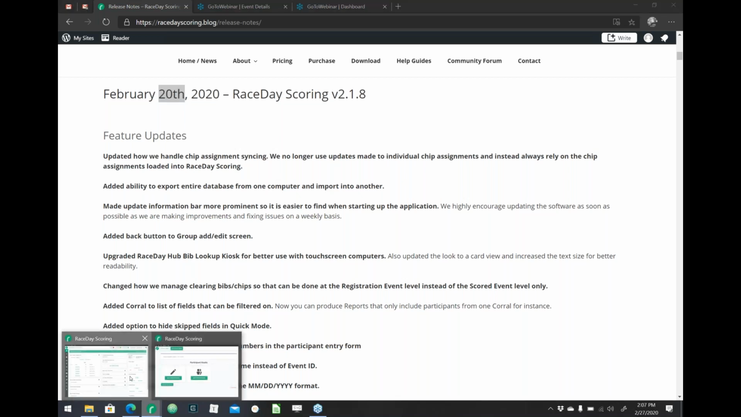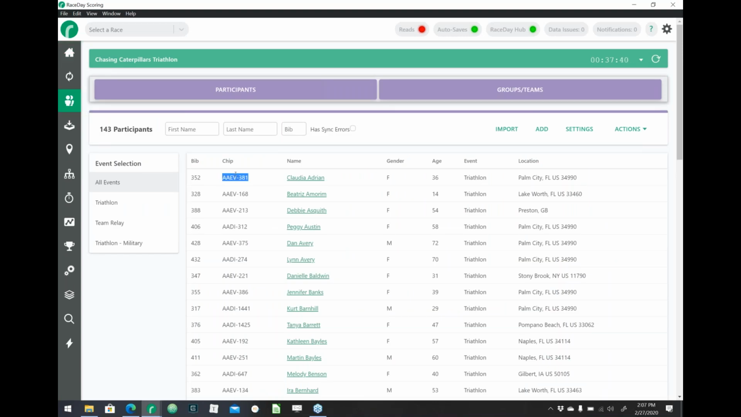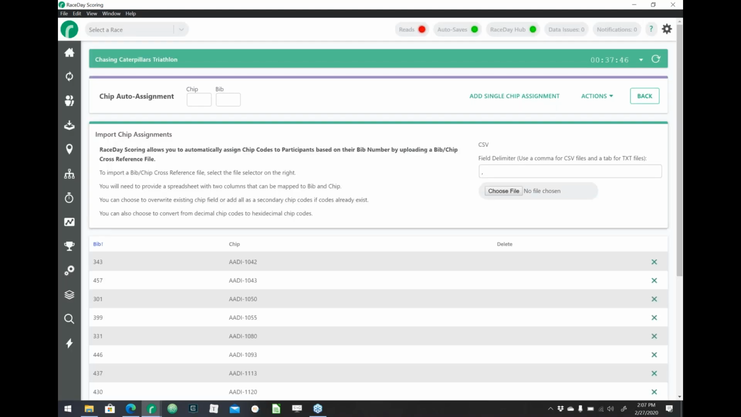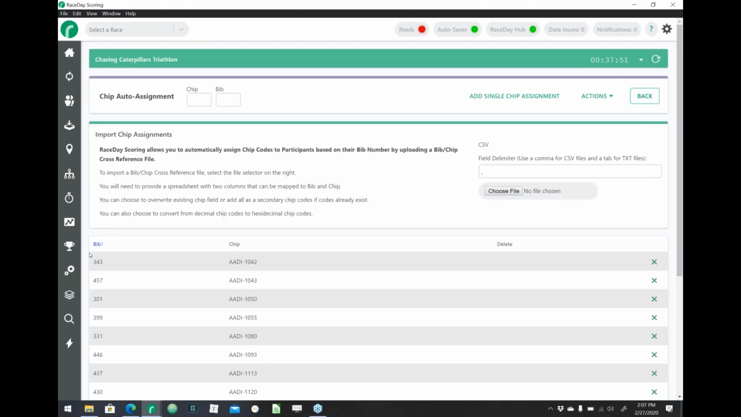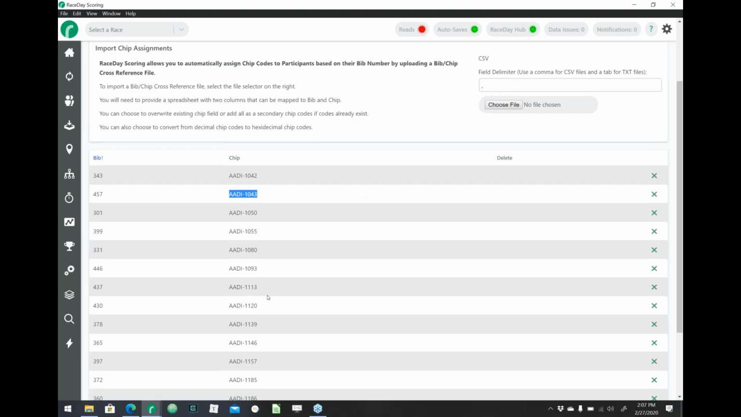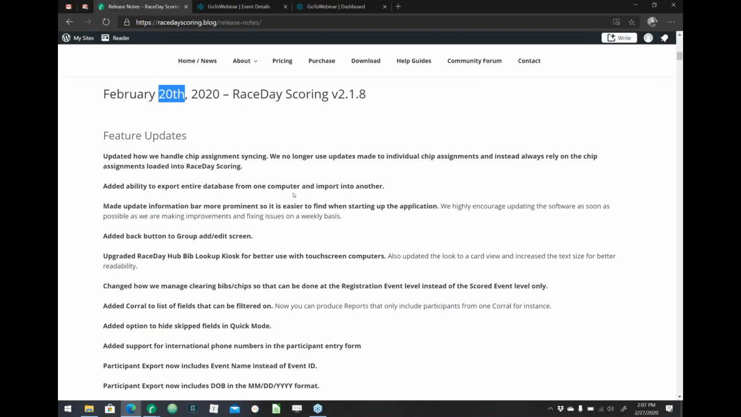if you have a chip assignment policy in RaceDay scoring here, so under the participants tab, under actions, set up chip auto assignment policy, this will always be king. And if I went to RunSignup and changed bib 343's chip, this will ignore it. It will always override it with this chip now. In the past, if you changed it on RunSignup, it would actually adjust it in here, and it caused some issues. So we decided to change the way we handled it and said that, if you're loading a chip assignment file into RaceDay scoring, this should be the one that takes precedence and not coming down from the sync.